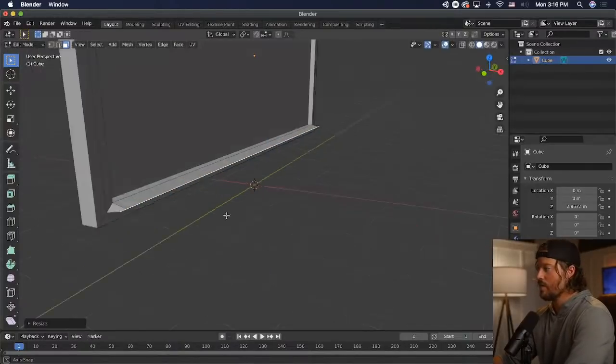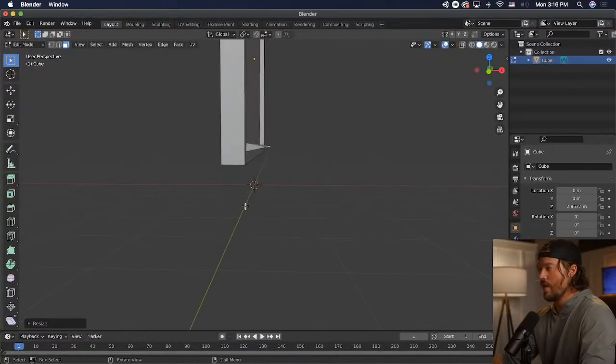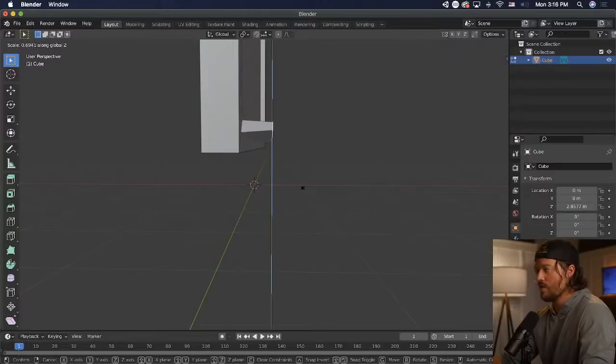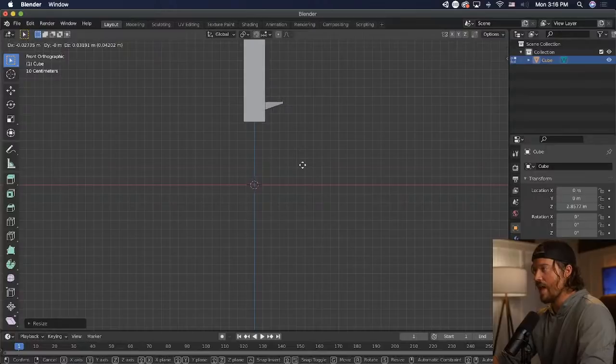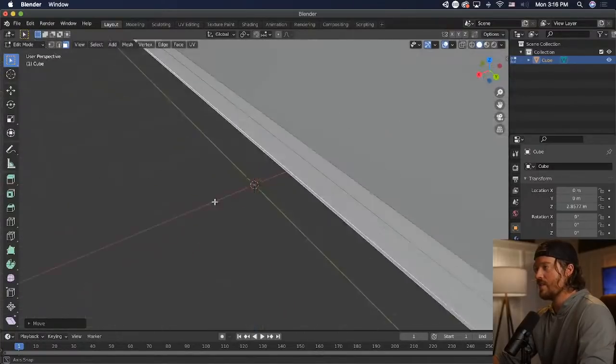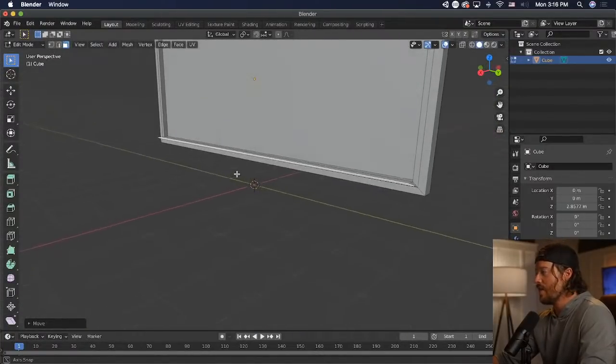Could we do 0? Something like that. Close. Close. And then we're going to just go to this and make it flat like this. Like that, see? So now we have this little lip here.